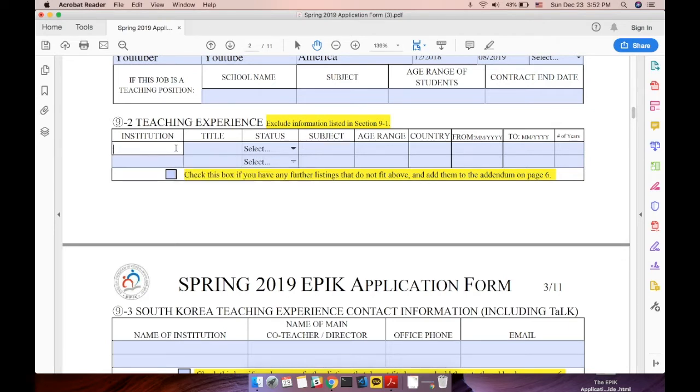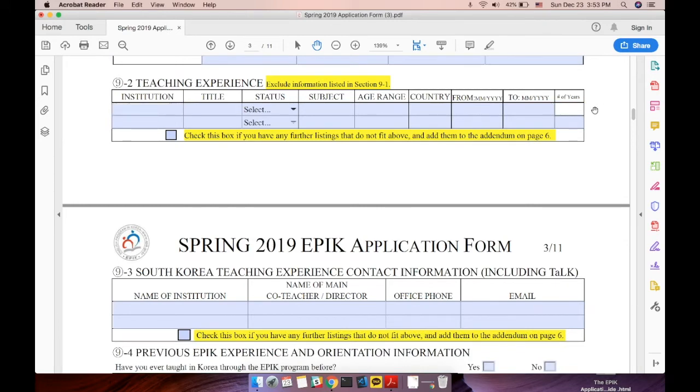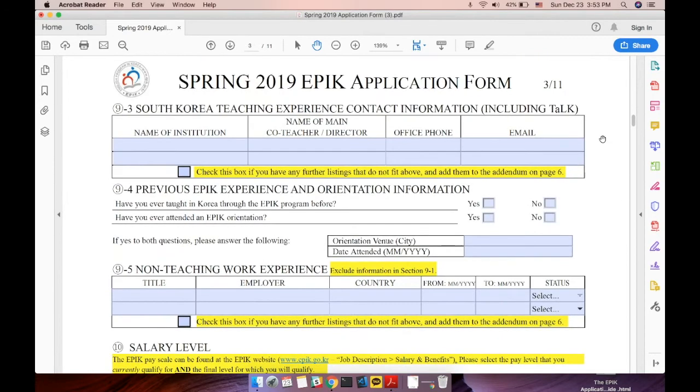So again, student teaching will work, being a ski coach would work, and all of that. And of course, just make sure that every column is filled out. And if it's not full-time, just don't check this box here. If you have more experience than 2 positions, then of course check this box so that you can go to the next page and continue recording the information. So on to the next page.